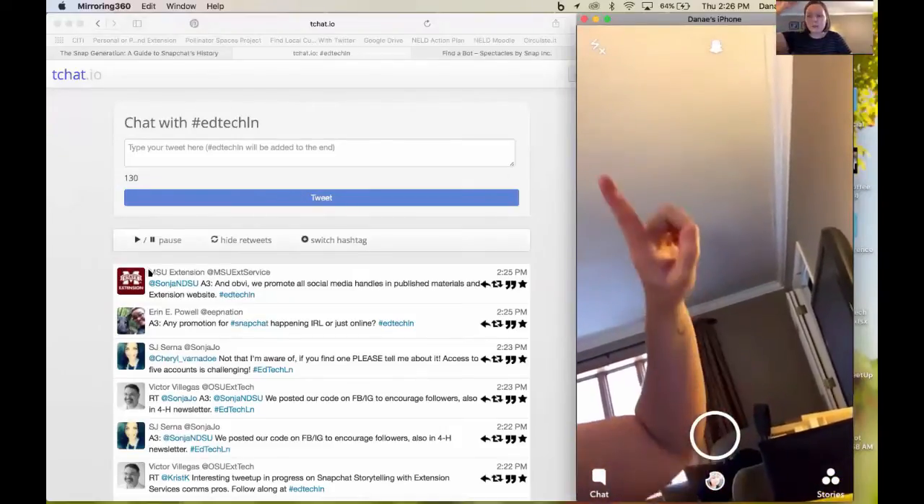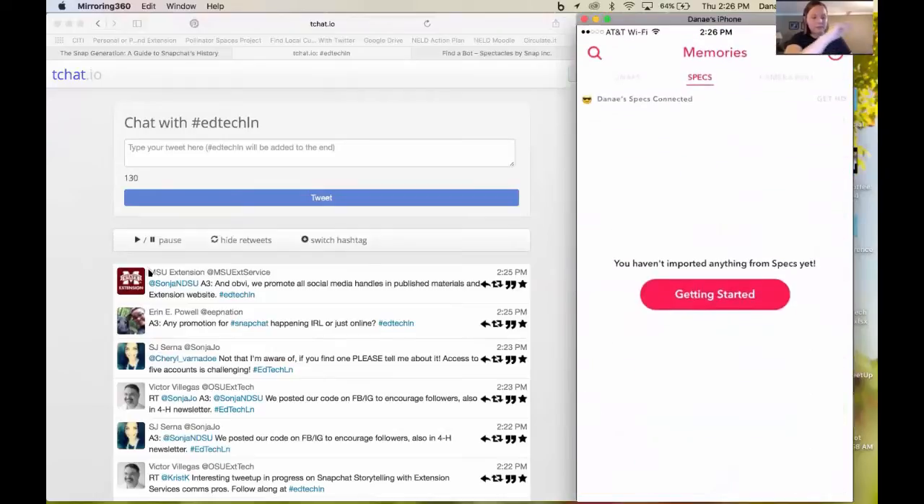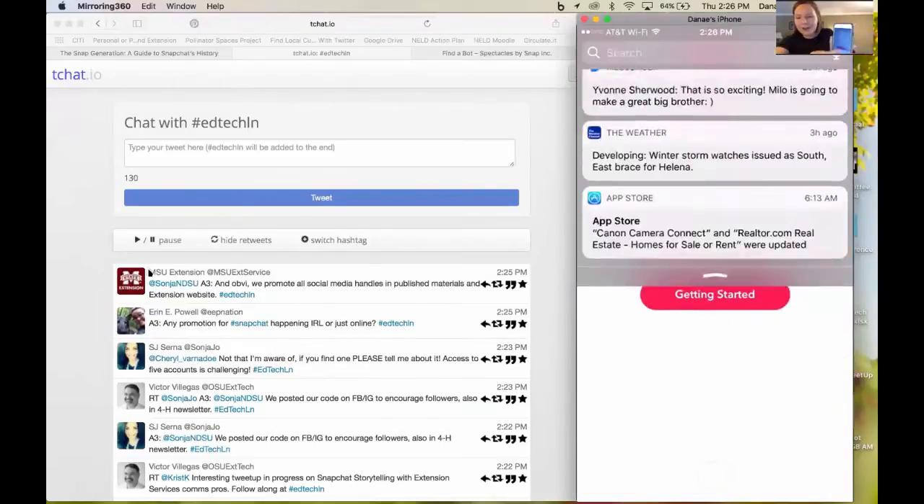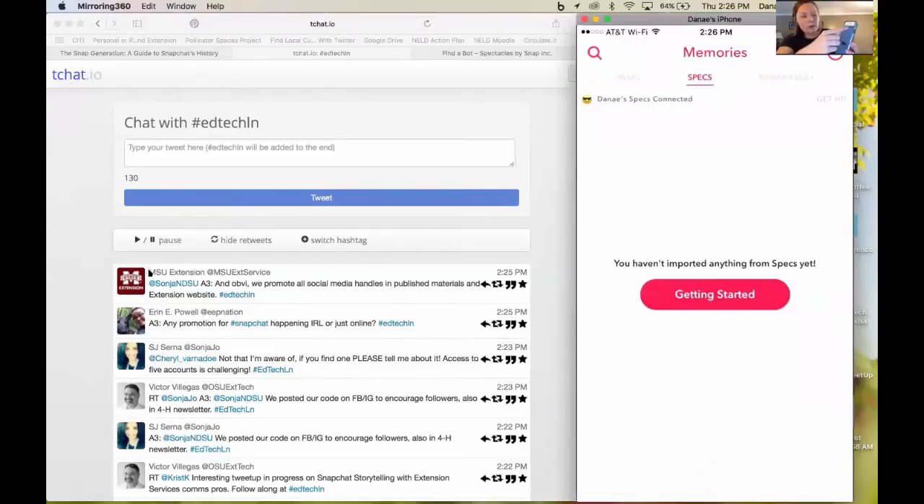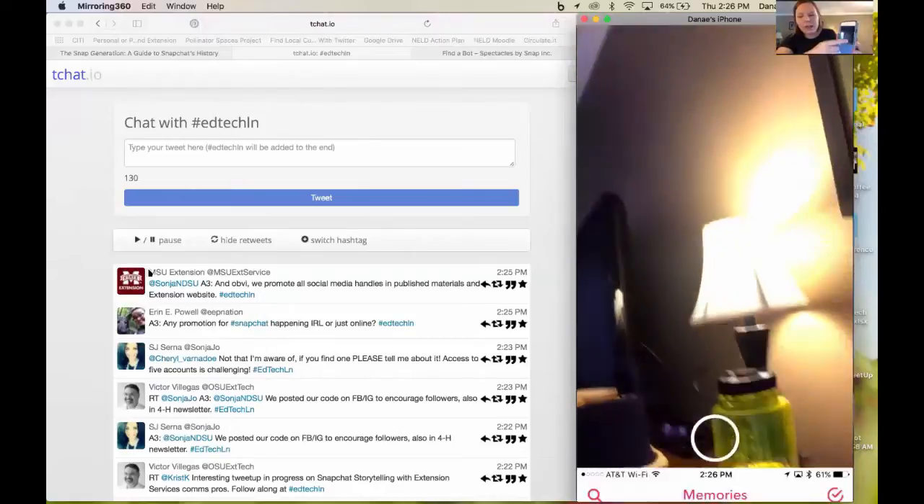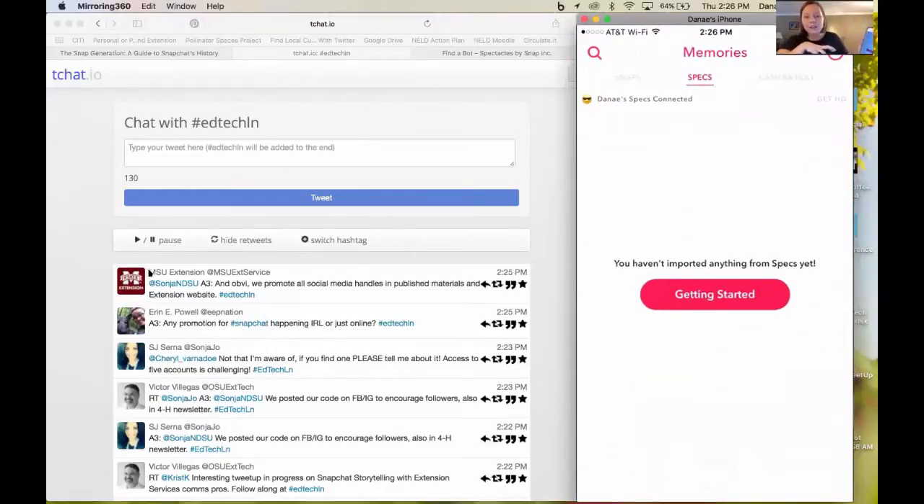So you just use that swipe up. I don't know if you guys could see that well. Oh, yeah, there's some other things. There you go. So again, this is why the Snapchat interface is a little bit difficult to learn, because you're swiping left and right and up and down, which is very different than with a lot of other social media platforms.